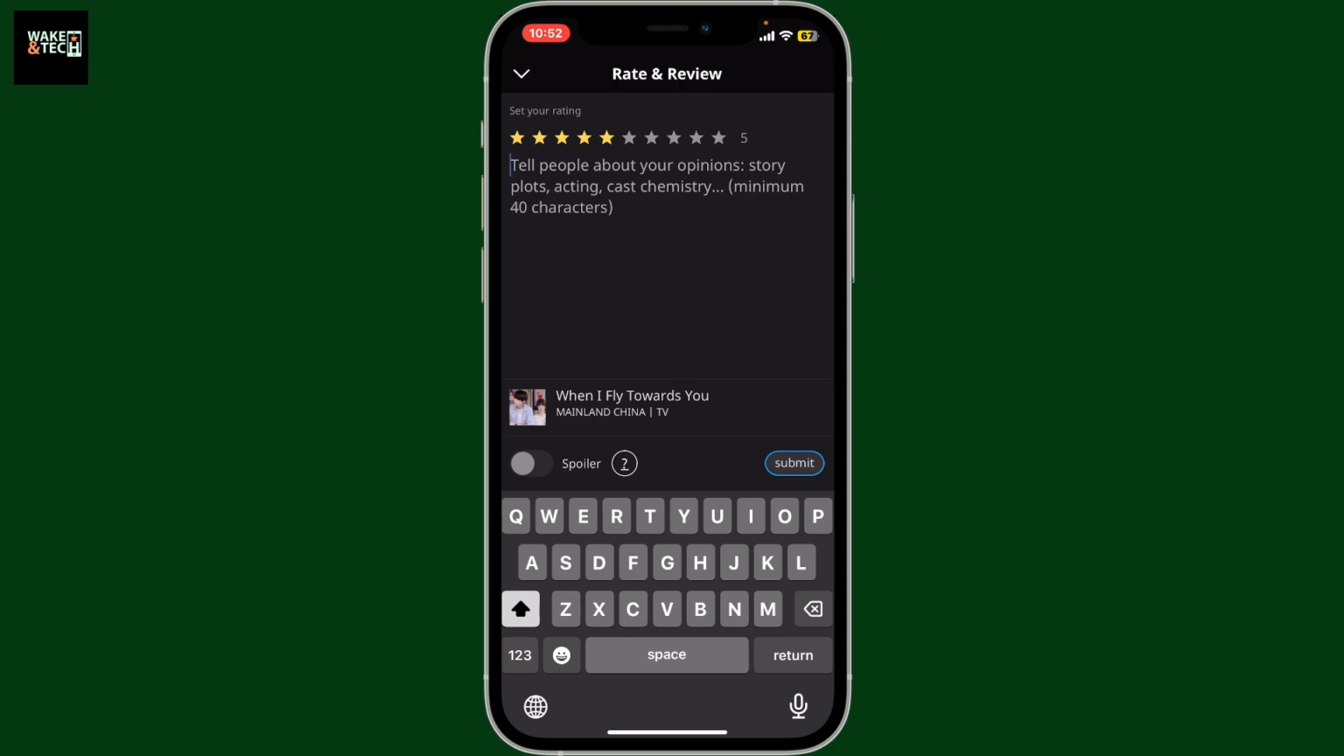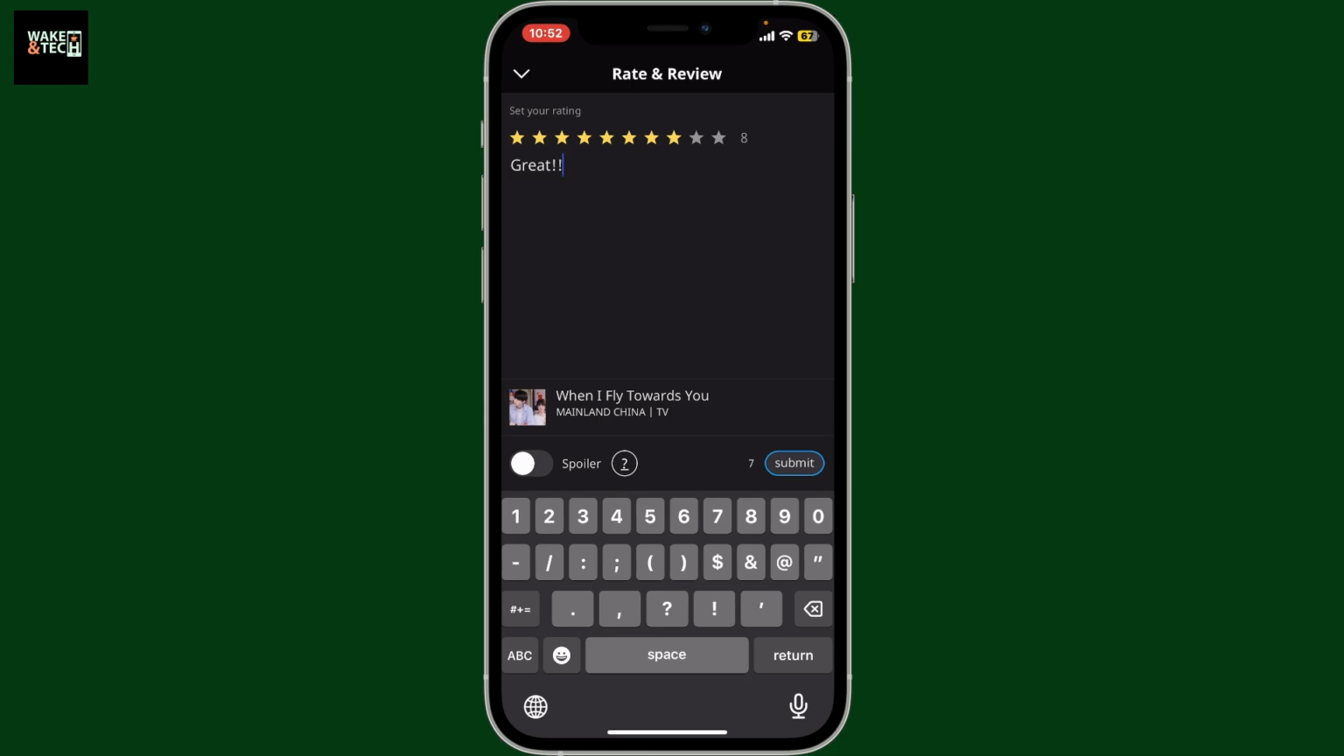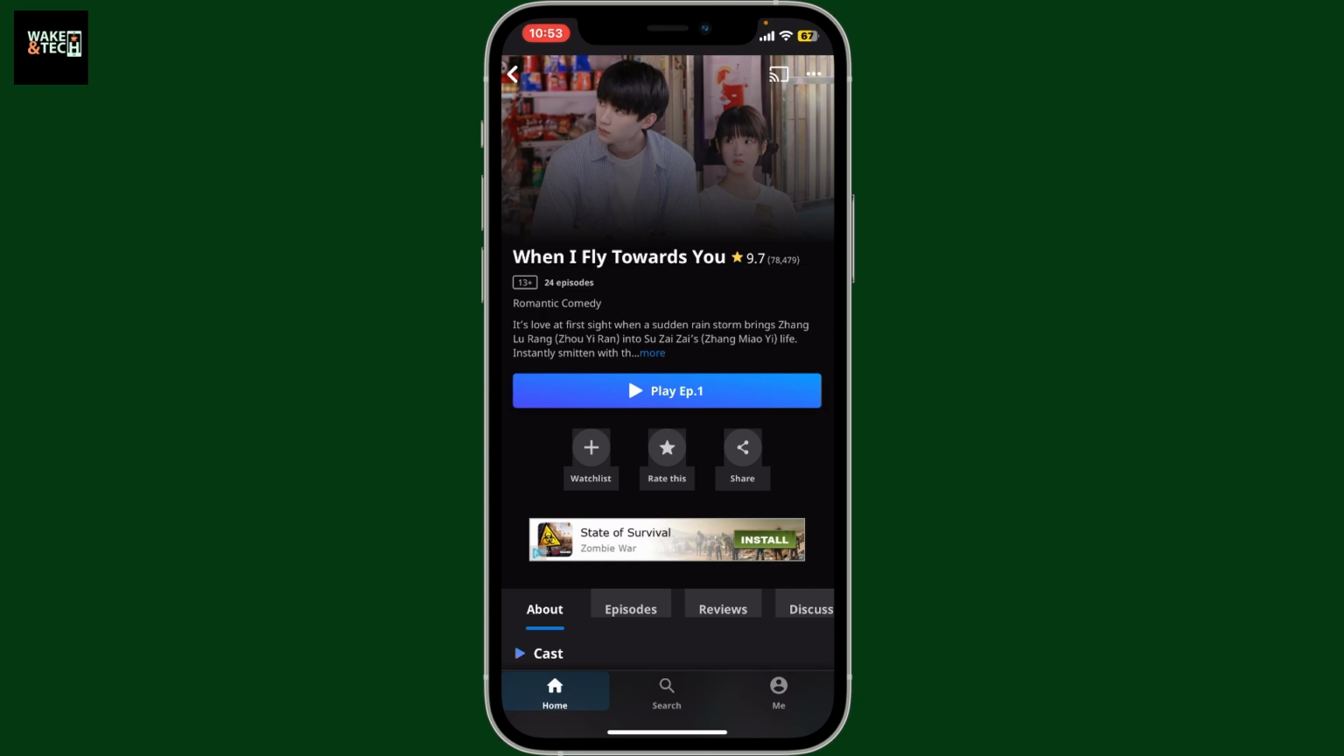Go ahead and tap on the star rating at the top of the screen and you can rate from 1 to 10. Go ahead and give your score, and you can also write a short review about your experience, and tap on the submit button at the bottom right corner. And that way you will be able to rate a show in Viki. Your rating and review will now be visible to other Viki users.